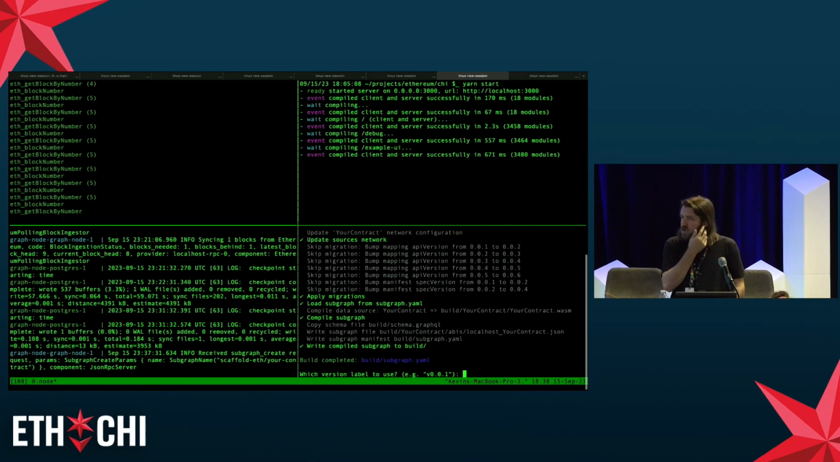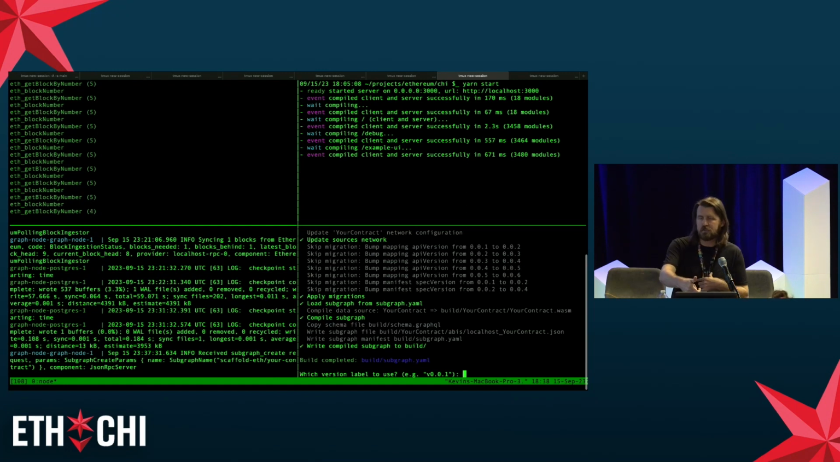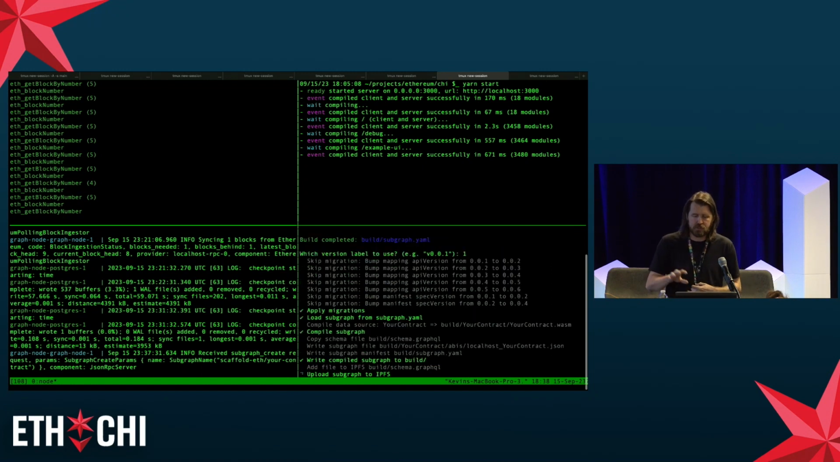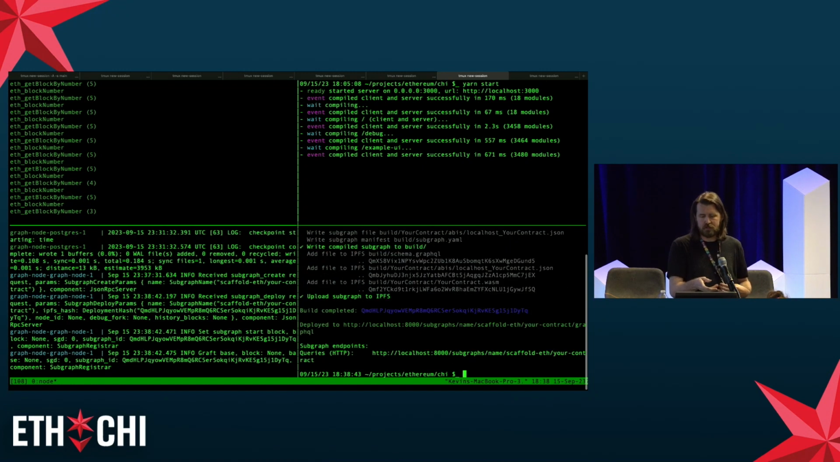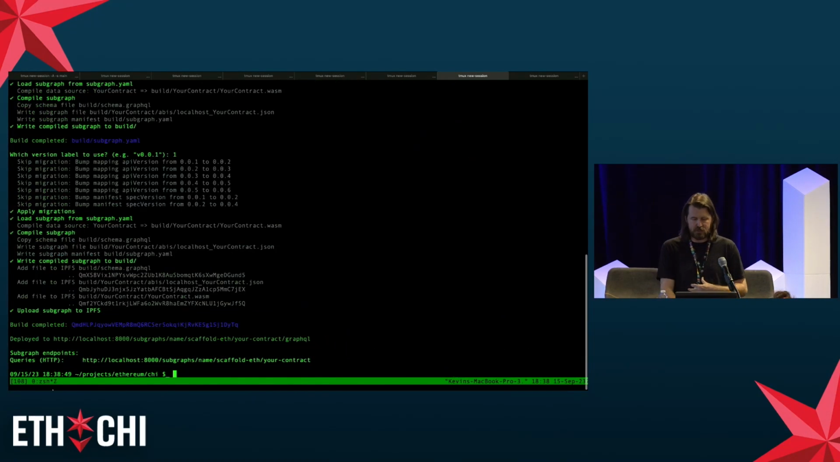And then it's going to ask you what version you want to use. So in this case, you can think of the versions of your subgraph as lined up to your smart contract versions. So as you add a new function to your smart contract, you should probably iterate on the version of your subgraph. So we'll just do 1. So it's going to compile it. It's going to send the manifest and all the files over to IPFS. It's going to then expose the data object inside of this URL. So we can grab that.